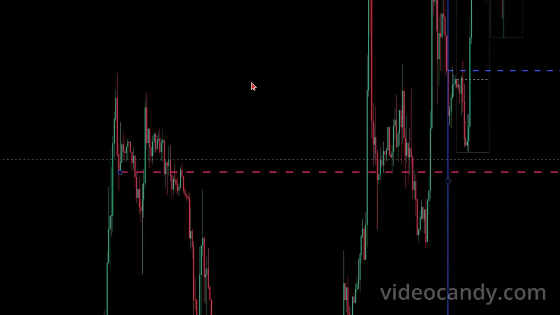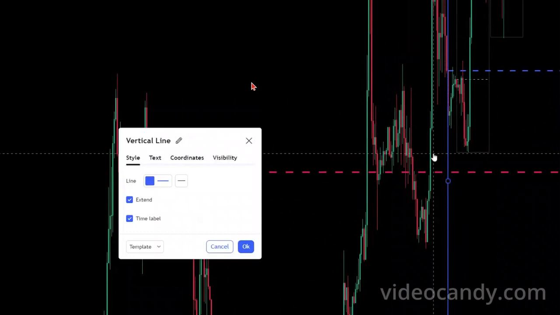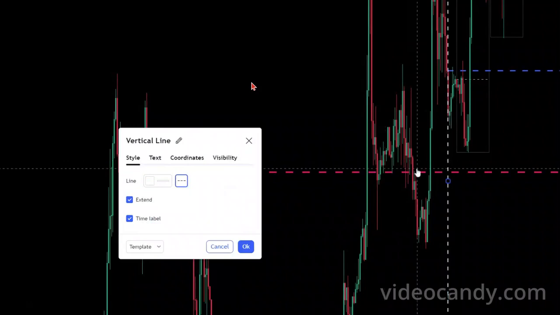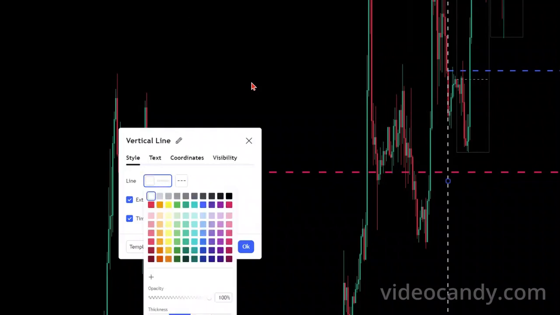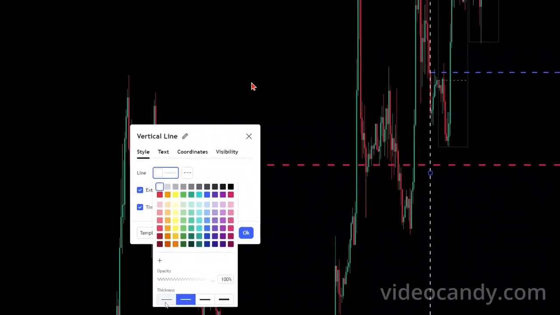So double click on it, the blue vertical line. Turn it to white and then turn it to dashed. And hold on, make sure the thickness is the first one. Super thin, yeah, and make it dim. Put it under the opacity, drag it over to the Y. Boom, perfect. So that's letting you know that's the beginning of the week.